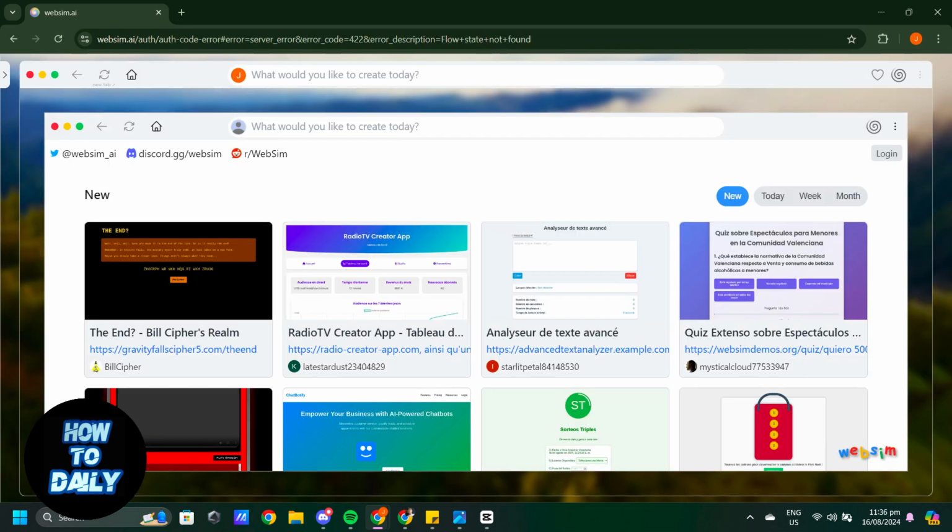Navigate to the content generation section, enter keywords related to your product like fitness gear or home workout. WebSim AI will create a blog post around these topics.